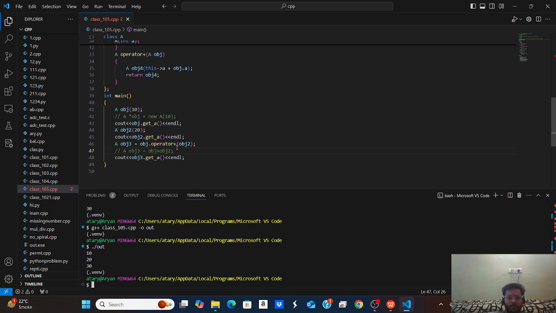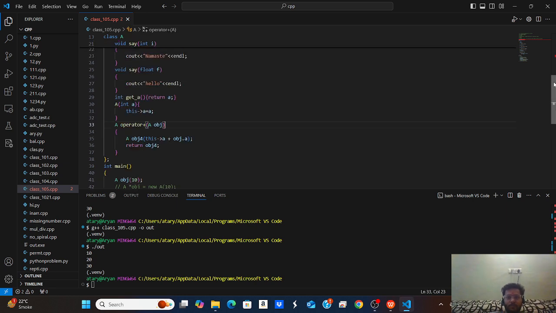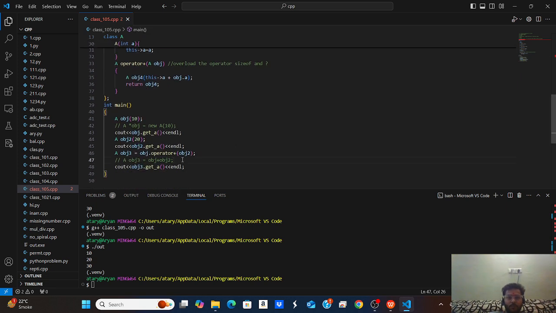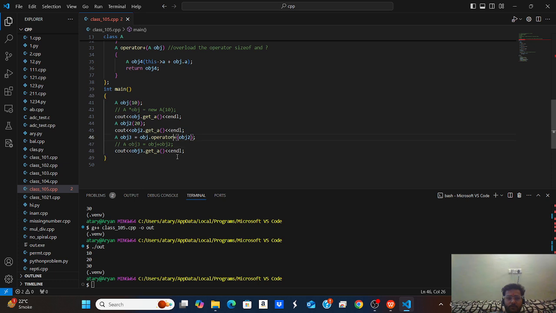So you don't have to signify when you are overloading the operators. Also, coming to the point that we cannot overload the operators sizeof and the question mark. We cannot overload these two operators. Rest of the operators we can overload. So if we are overloading some operator, then we don't have to write the signature like this.